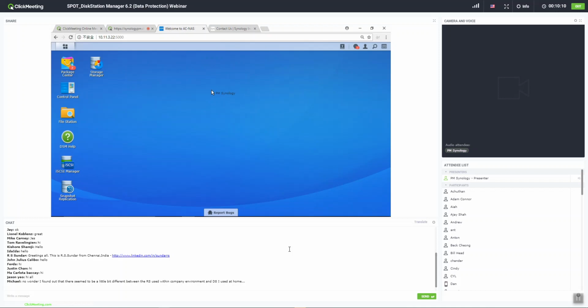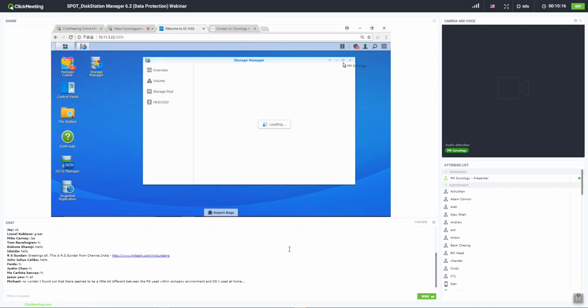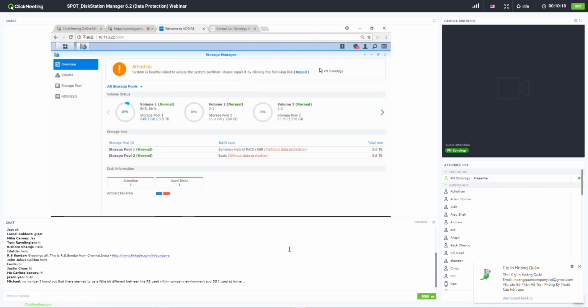So as you see, it's my DSM. So we open up the Storage Manager here. Okay, I hope you can see it's very clear. And in our new Storage Manager, at first glance, you can directly know how the system status is now. If it shows healthy, then no need to waste time checking more details. However, it shows attention here, which means that there must be something happening.